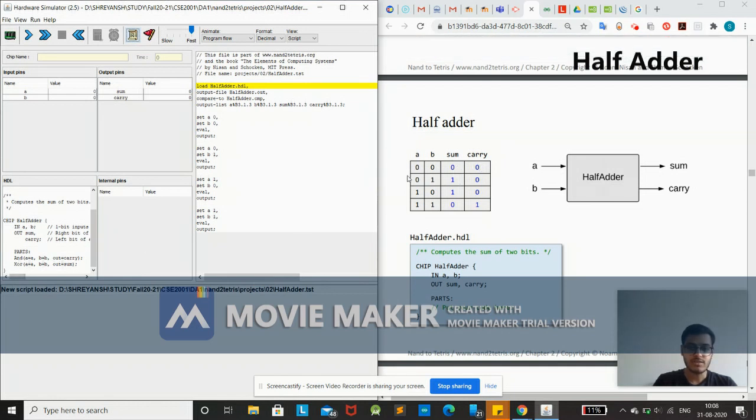So as you can see, the XOR of 0 0 will be 0, and AND of 0 0 will be 0. XOR of 0 1 will be 1, and AND will be 0. For 1 0, XOR will be 1, and AND will be 0. For 1 1, XOR will be 0, and for AND it will be 1.